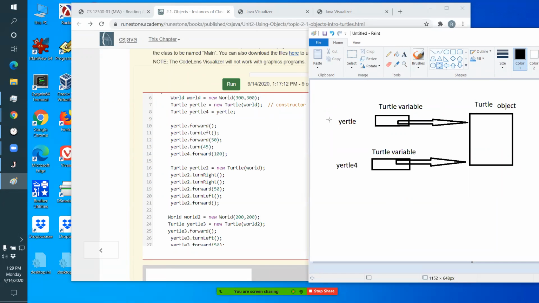New Turtle created this turtle object in the computer's memory. That's created by New Turtle. Turtle Yertle created this turtle variable called turtle. The equal sign here said, oh, but you're pointing at that object.